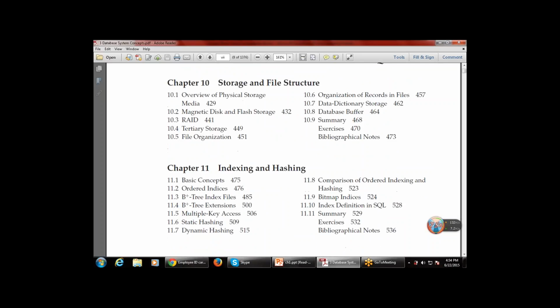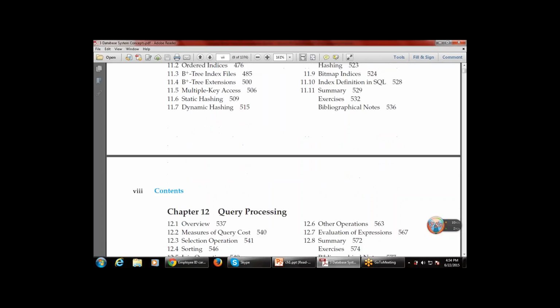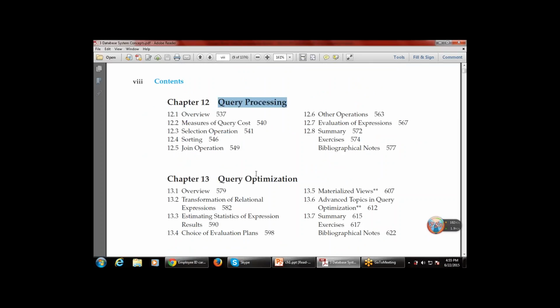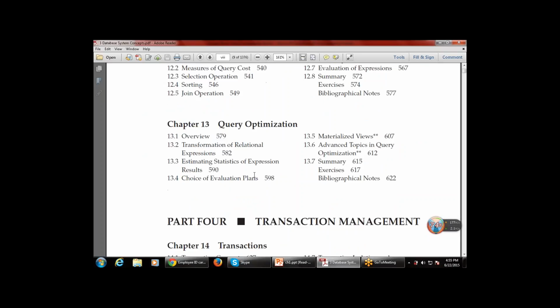Then the next chapter is indexing and hashing, that is what an index is, how it is used, and how to use the hash table. Then chapter number 12 is query processing, that is how to process the various queries. Then query optimization, that is how to optimize the query, how to better utilize the query on the basis of the various relational algebra and the relational model. Then Part 4, the fourth part, is transaction management, that is how to manage the transactions.